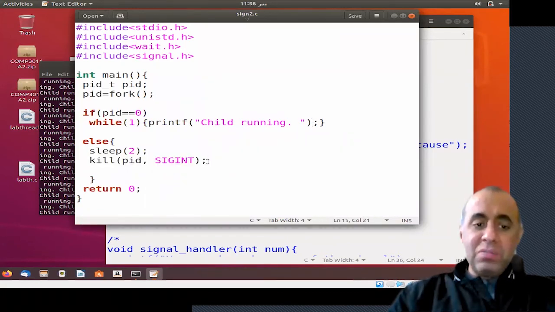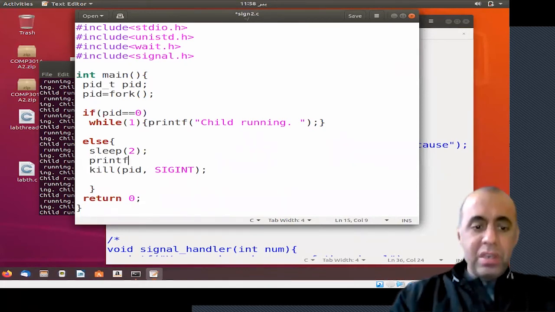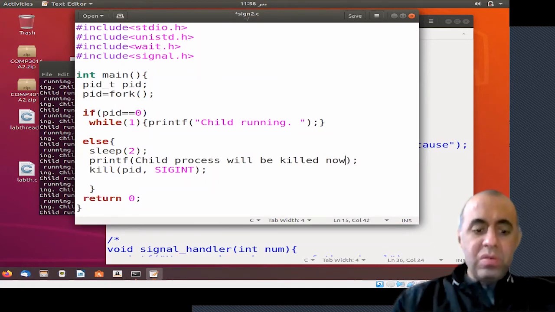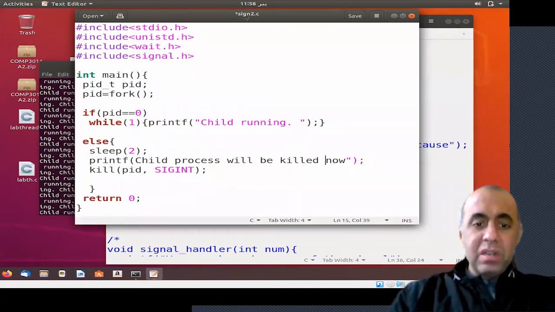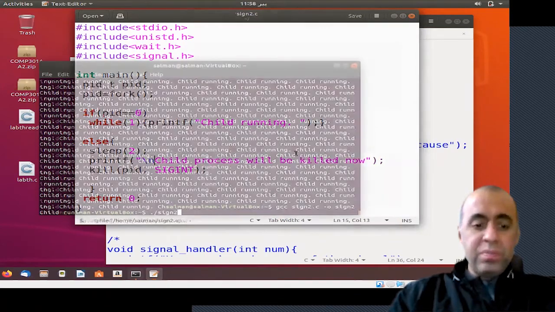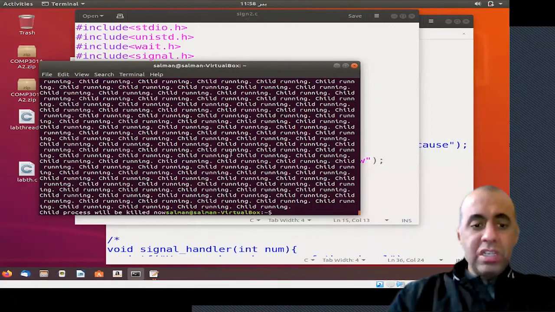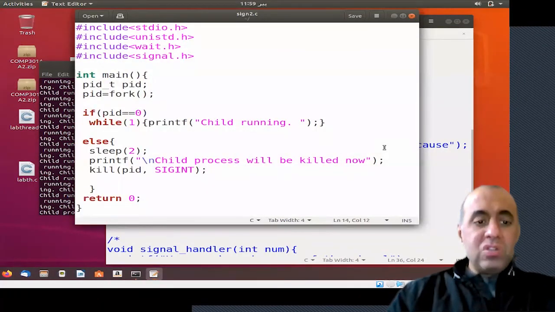But because of this command, which was from the parent, and actually, let me print over here that the child process will be killed now. Let me print that before actually calling the kill system call. So 1 second, 2 seconds, and as soon as the 2 seconds were over, it printed child process will be killed now, and the child process got terminated, right?